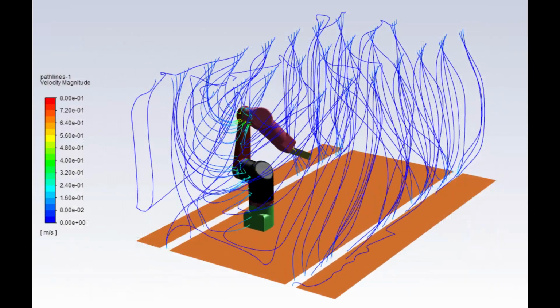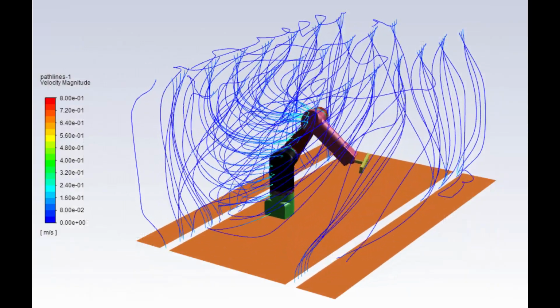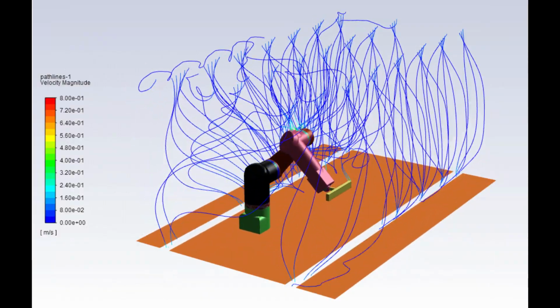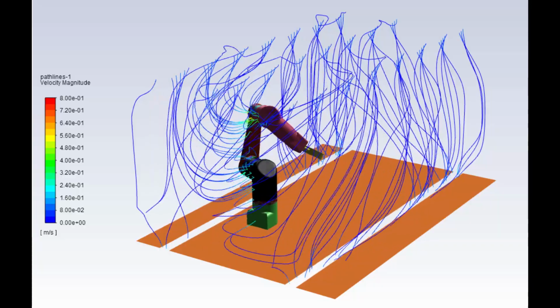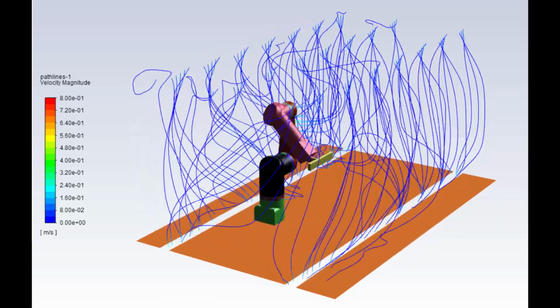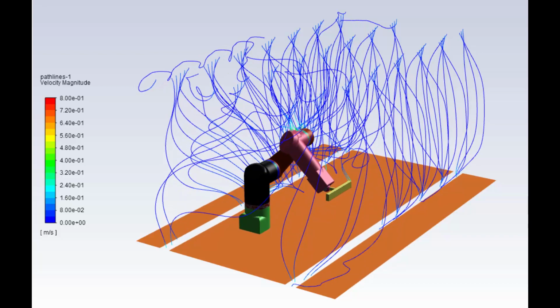The second animation shows the path lines of the airflow from the room inlets to the outlets. Some air disturbances caused by the robot motion are clearly visible. This concludes this demonstration showing how to set up overset meshes that are subject to relative motion.